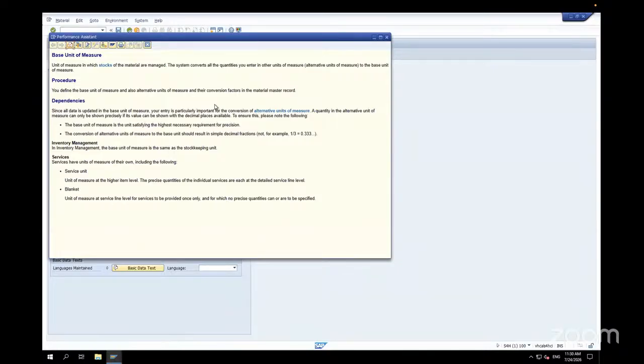Any ABAPers, whether you are trying for a job or you are already in a project, you should learn in this way the business. You should go through it so that you get the business knowledge as well. What is the material? What is the material type? What is the plant? What is the storage location? All these things. Now this documentation tells you the exact meaning of this unit of measure.